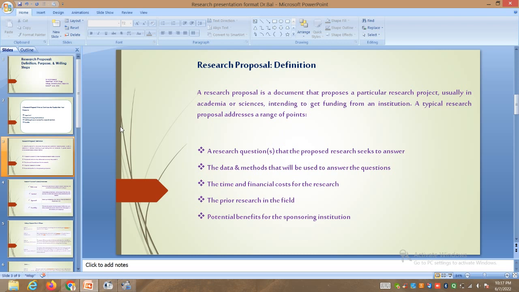It should not be imaginary or hypothetical. No, it should be a practical one, whose outcomes one should be able to implement properly.